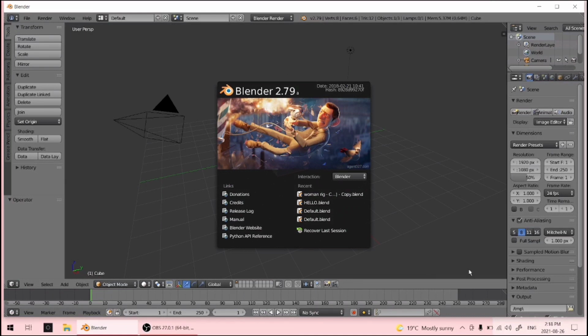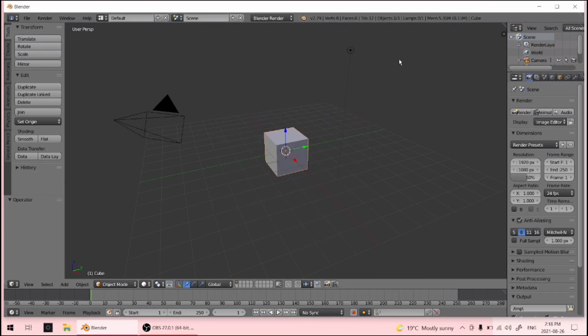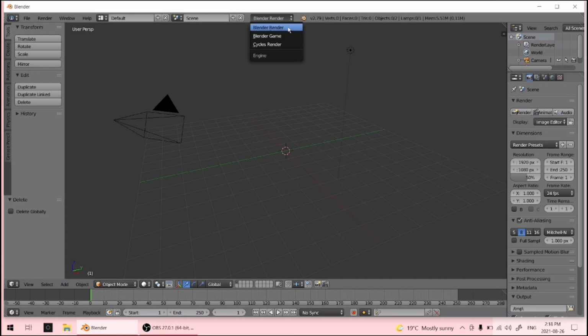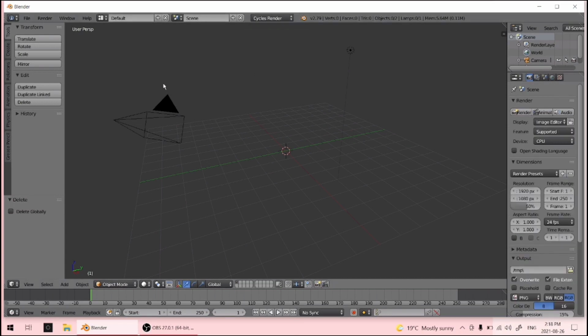It should look something like this. You can just click anywhere on the side of the screen to get rid of this little box. Then you're going to delete the cube by clicking X and then delete. And then change Blender Render to Cycles Render. And then basically I'm going to be teaching you guys all of the controls.